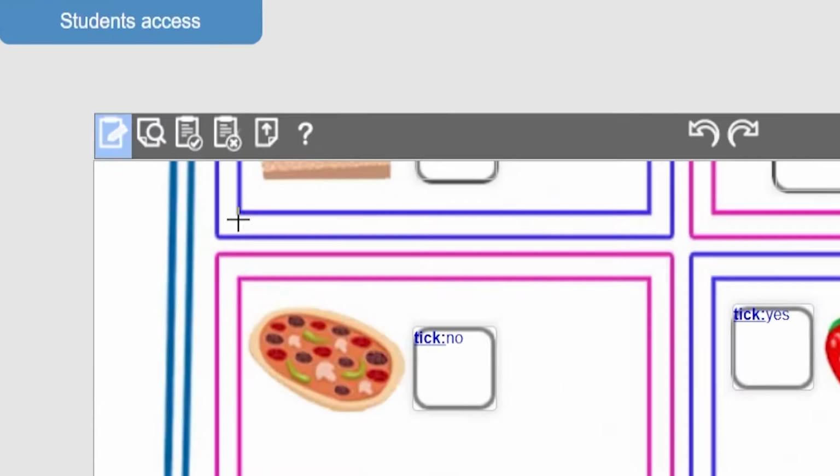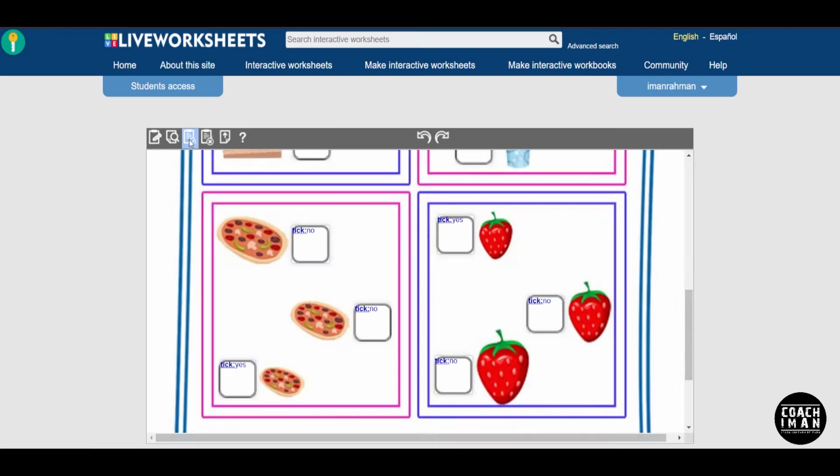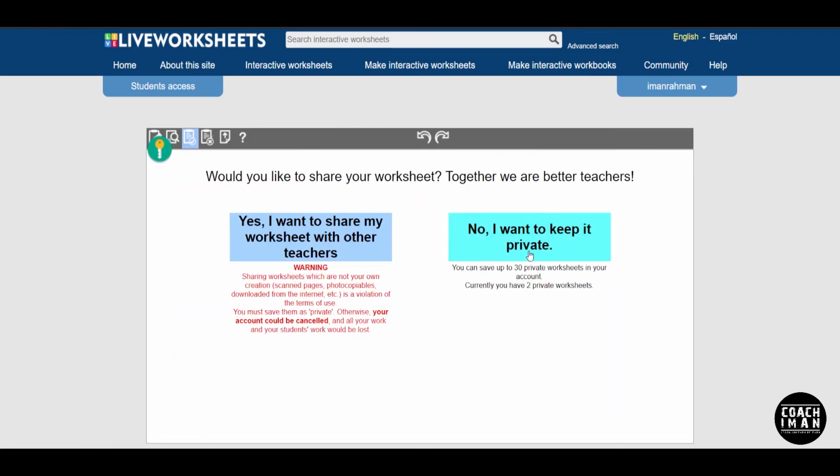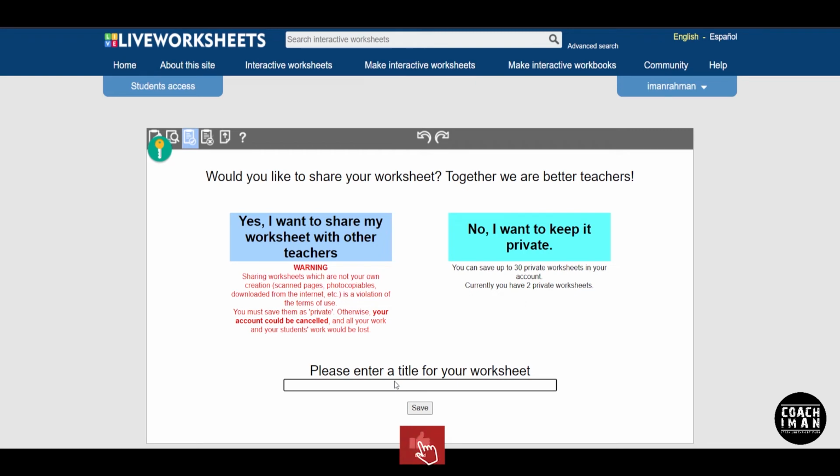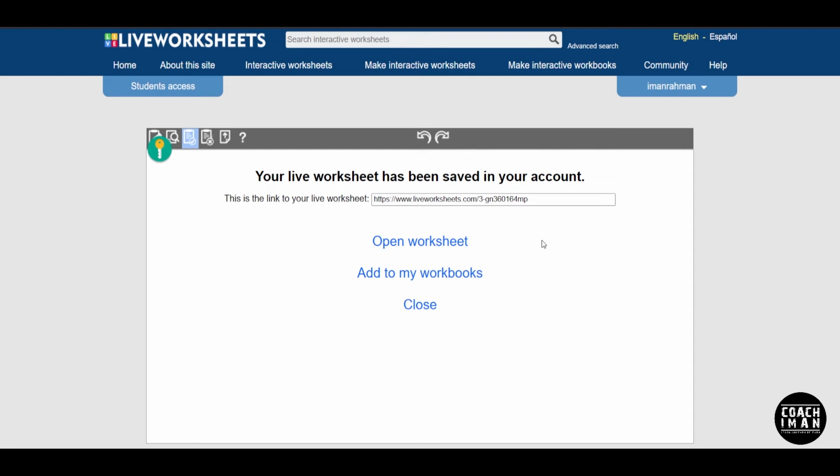So once you are finished, click on save button here and I'm going to keep it as a private and you give the title to your worksheet, okay, for instance. Save it and that's it. You have managed to complete the preparation and then let's try it out.